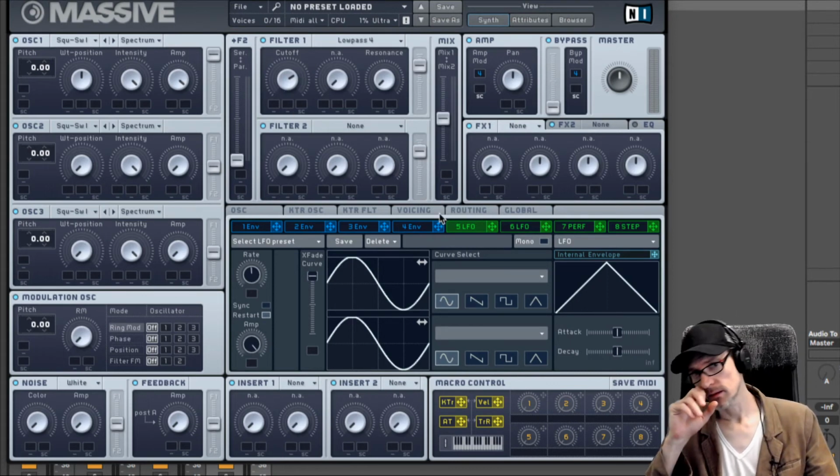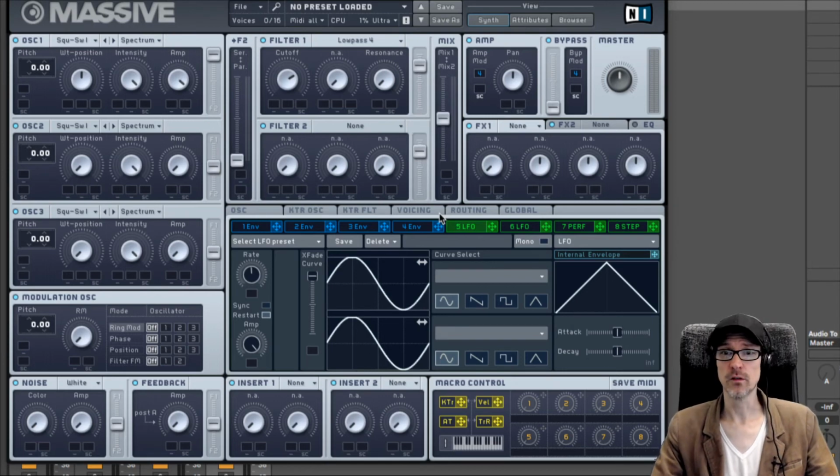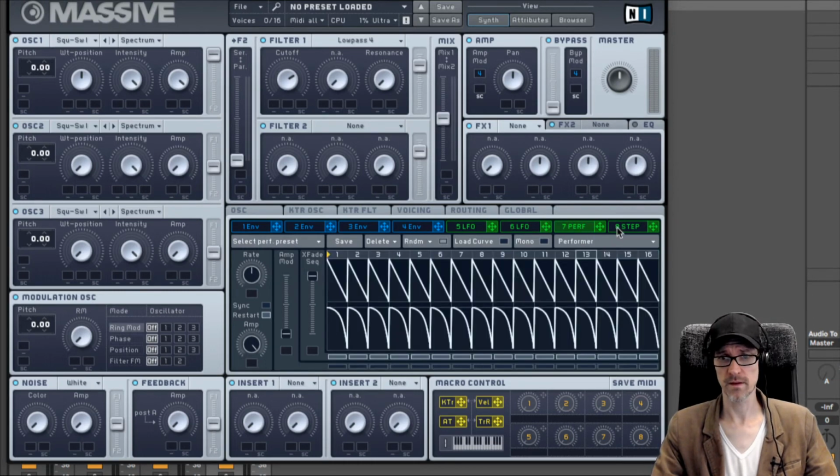One of the things that Massive has that's super cool is that each one can be an LFO. Each one of these LFOs can be an LFO or a performer or a stepper. Let's just look at the performer here. This has to be playing. So I can step through, and if I use this one here, I'm going to click it and drag it over to here. And now let's go ahead and make this go faster. Make it affect it more.